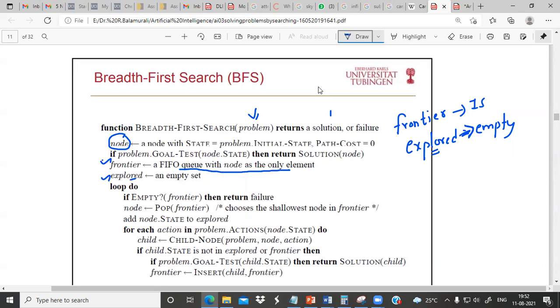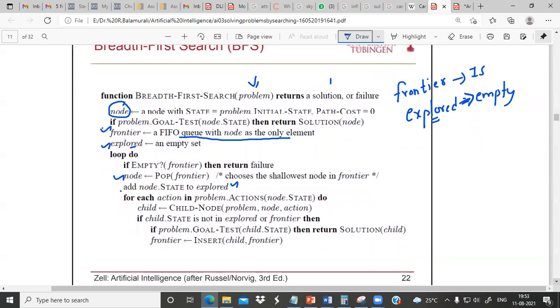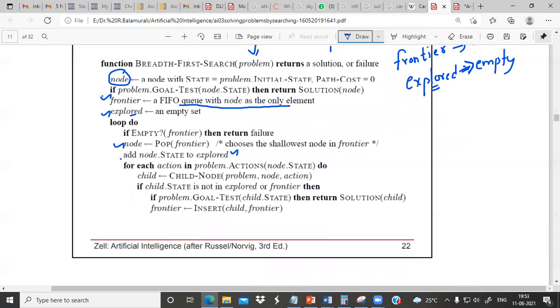Then add node dot state to explode. Whatever node we remove, add that to explode. For each action in problem dot actions node dot state do. We are going to explore that node. For each action in problem dot actions node dot state do.